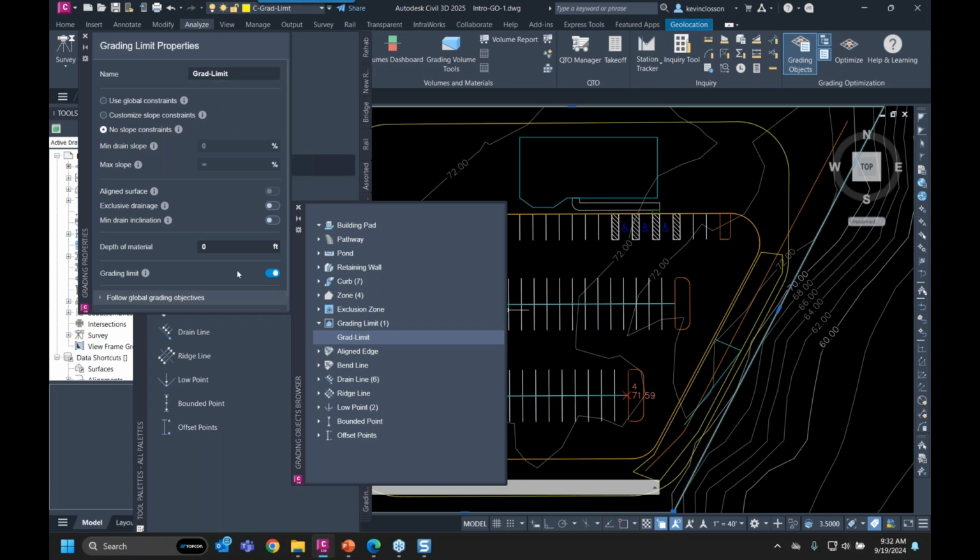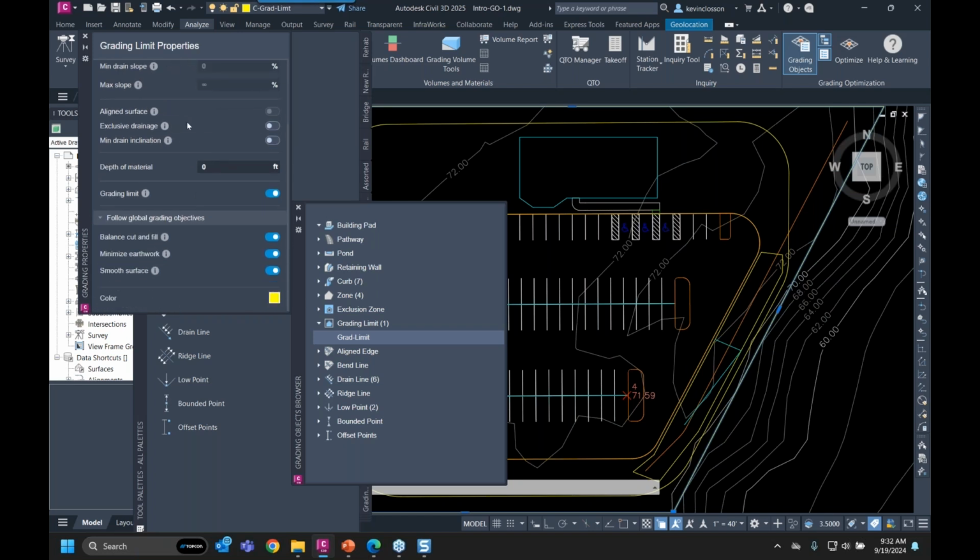Let's see, grading limit. Depth of material, 0. Let's see, is there anything in here that probably was the best one to pick? But balance, cut, and fill. You can see that I just scanned this down a little bit. It was condensed. But you'll see that there are these little buttons where we can turn different things on and off. And that's part of that iteration process too. Once you run that optimization, if you don't like how something looks, there are different ways to display it, like a color. We'll actually do it here in a minute.